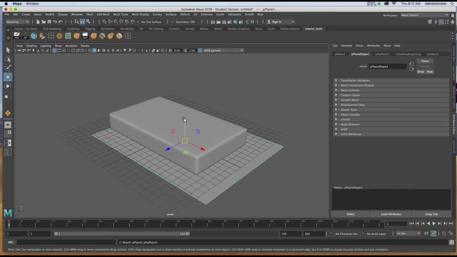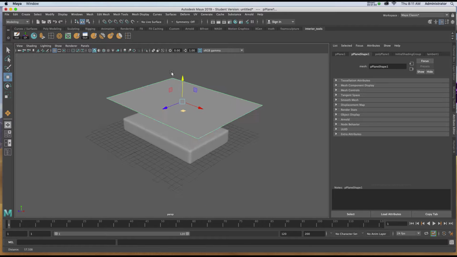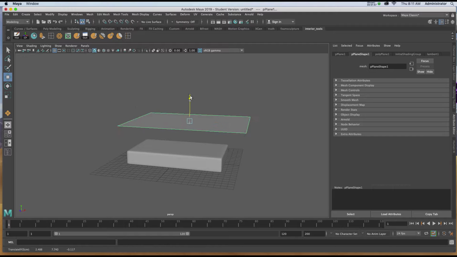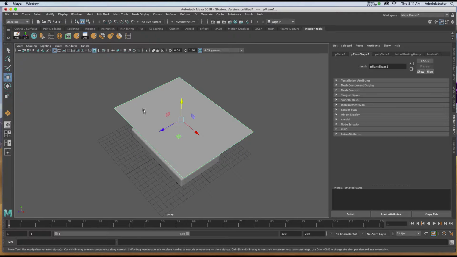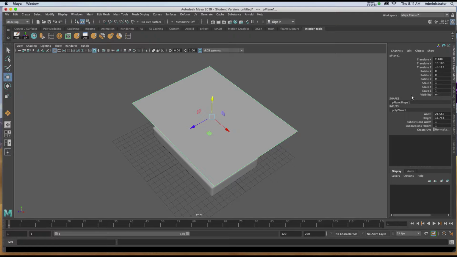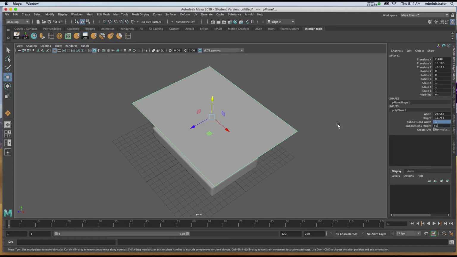I'm going to the perspective view, and I'll move that above the mattress. Now we need more geometry because this is comprised of a single face. So I'll go to the attributes, and under polyplane 1, you'll see subdivision width and height. I'm going to change both of those to 50. Now the lower the number, the less the sheet wrinkle quality will be. If you're doing it around 30 or 20, it's really just not going to work that well. The higher the polygon count, the better.